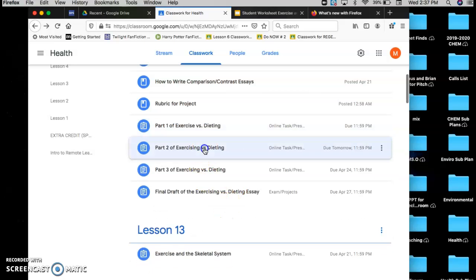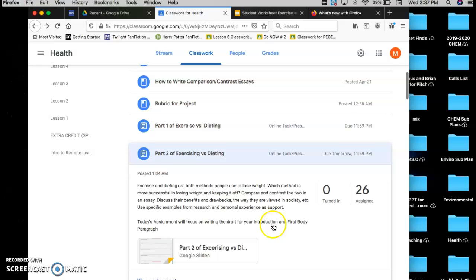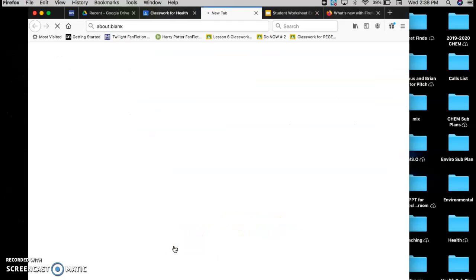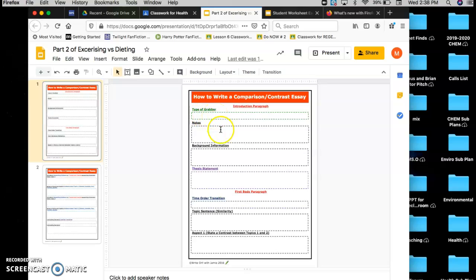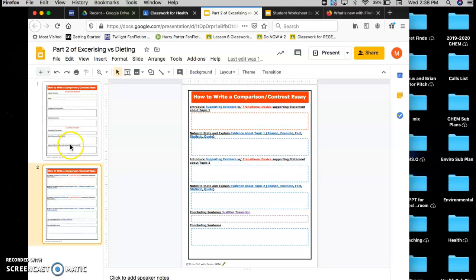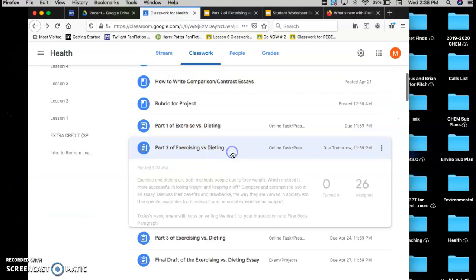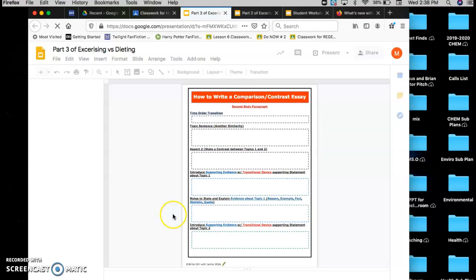Part two has you writing. Today's assignment will focus on writing the draft for your introduction and your first body paragraph. When you open it, it's going to give you your type of grabber: how are you going to grab the person's attention? What notes are you going to have in your background information? What's your thesis? How are you going to transition into the first body paragraph? What's your topic sentence on similarities? It gives you a breakdown of how each part of your paragraph should be constructed. Once again, this is a graphic organizer to help you. I want this completed because I want to see how you're writing your essay. Part 3 does the same thing, but for your second and third body paragraphs, as well as your conclusion.